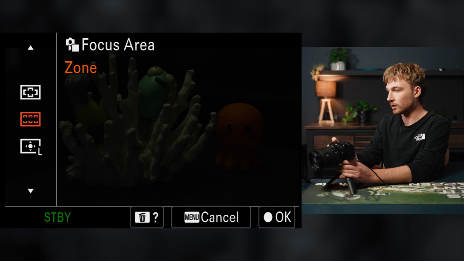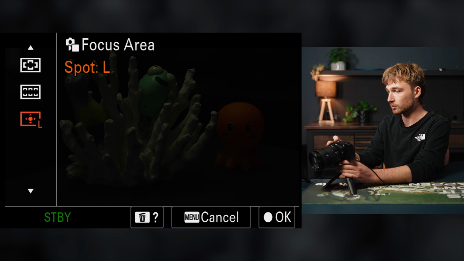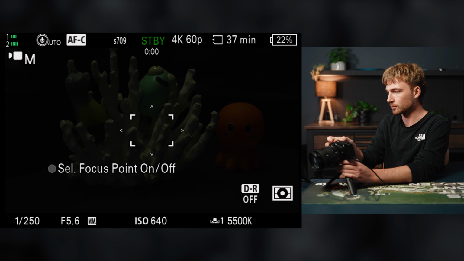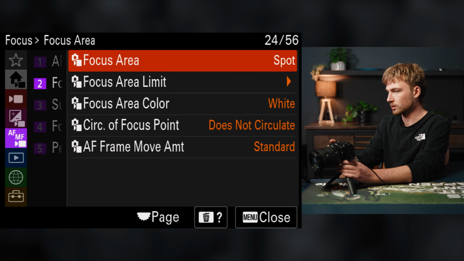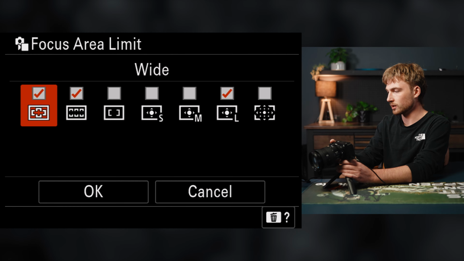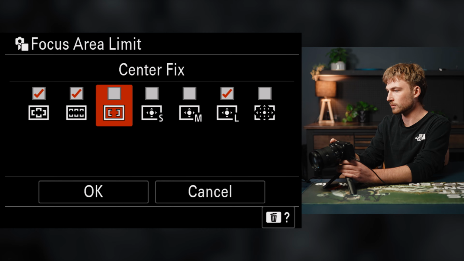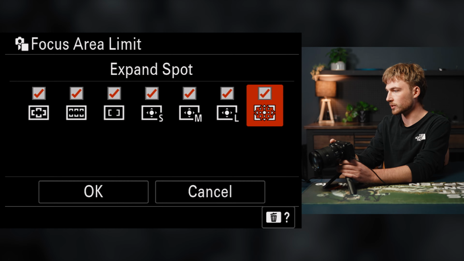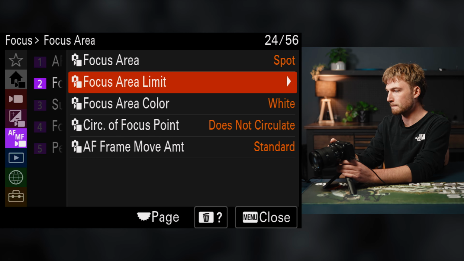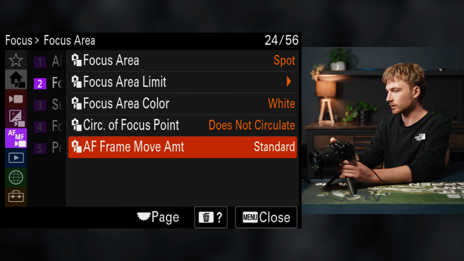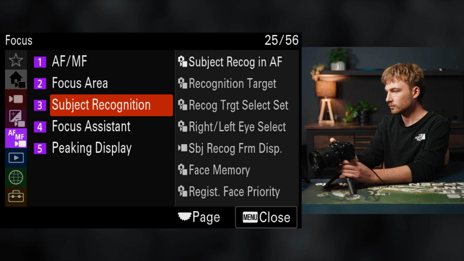Focus area, these are your different focus areas. You can change them in the function menu as well, but you can change them here too if you want. I'm just gonna change mine to spot, so that's what I like to use. Focus area limit. Here you just have a few different size options, especially for the spot mode. I'm just gonna turn them all on just to give me the option to have them. And the rest of the stuff can stay the same.